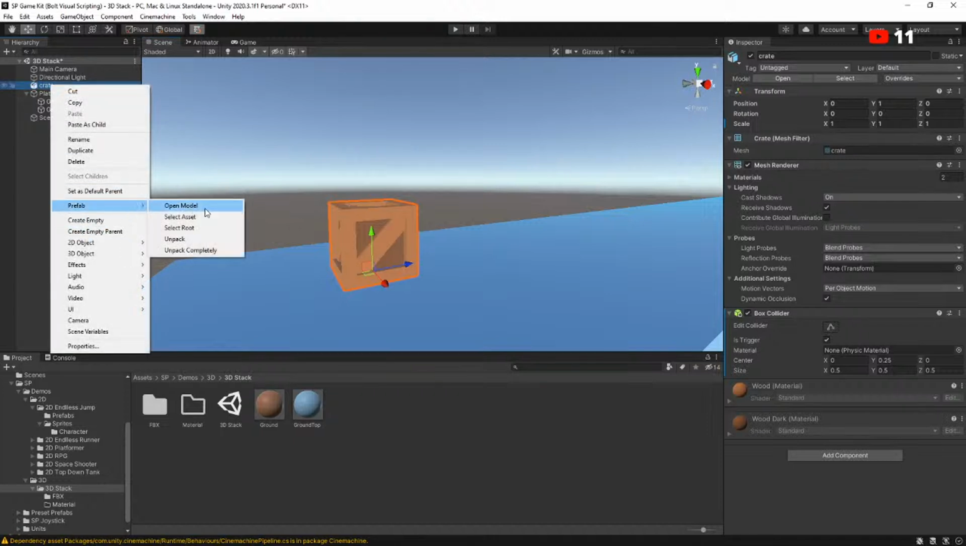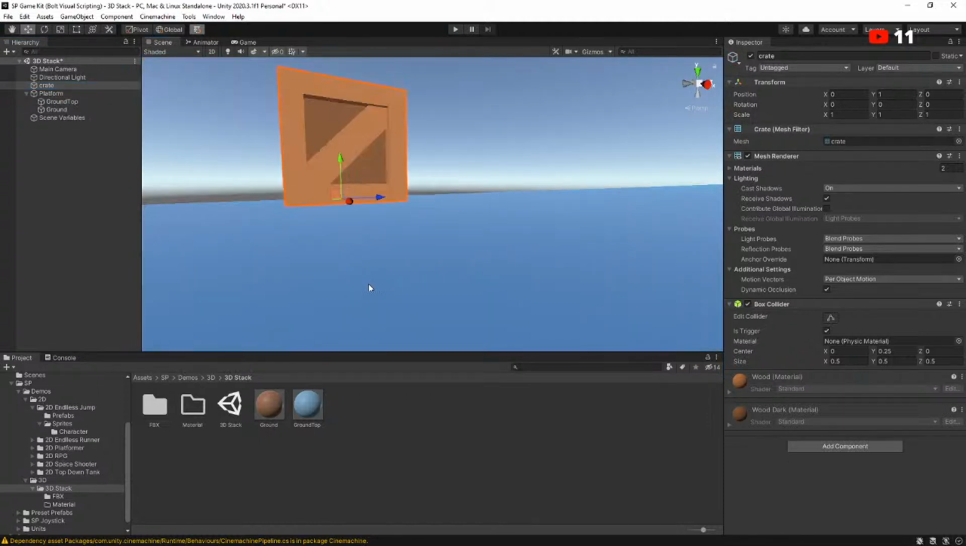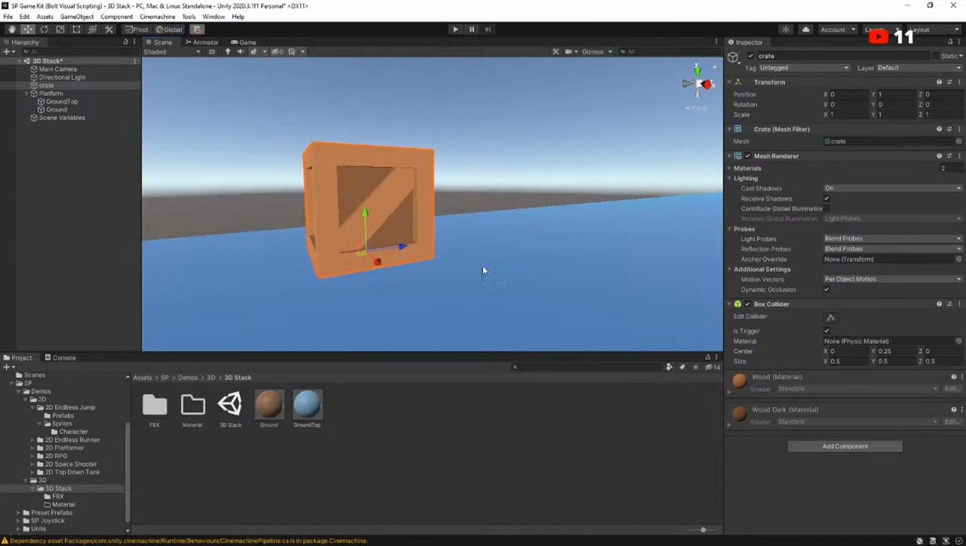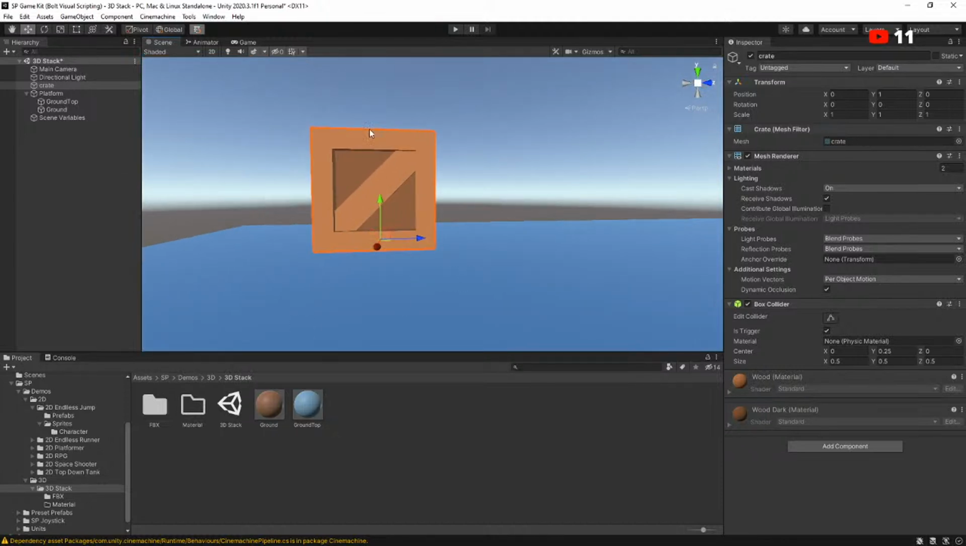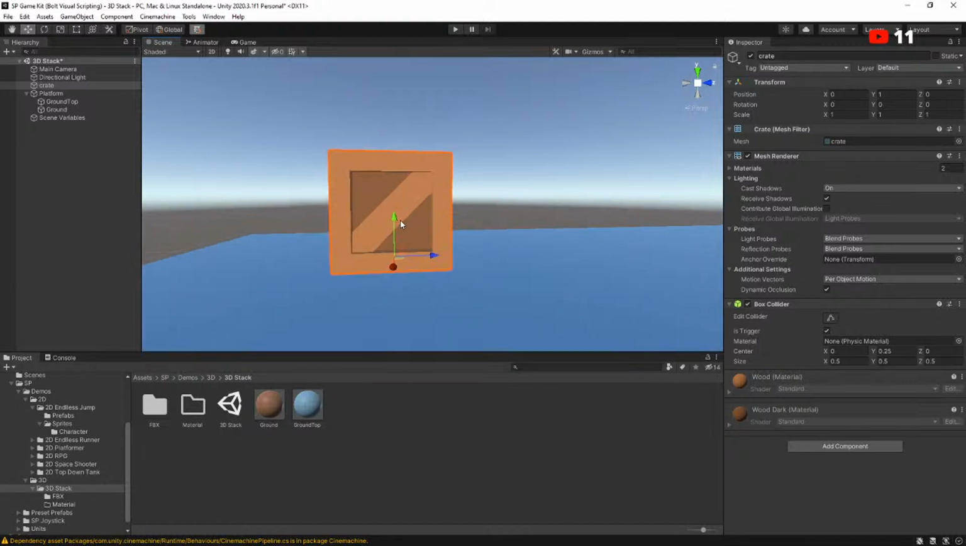Okay, so I want to prefab unpack this prefab, because I want to create my own prefab. Whenever you use an FBX file, it actually creates a prefab, but that's not what I want here. So let's create that, and I will have a logic on each cube.